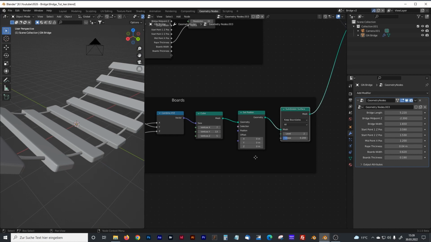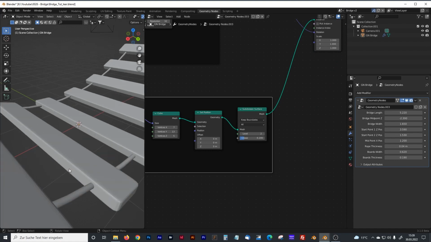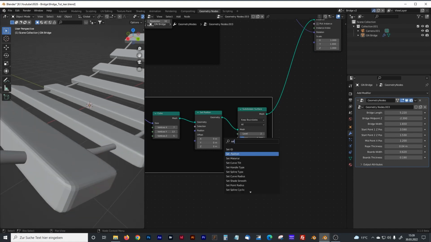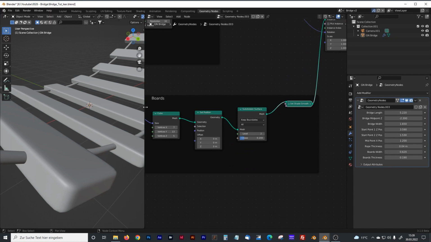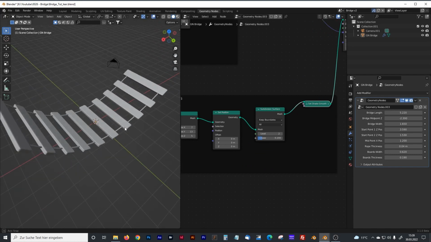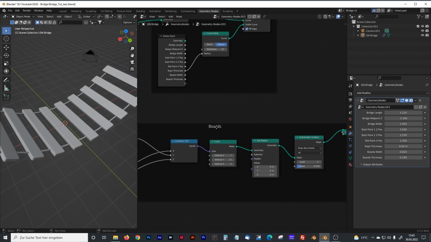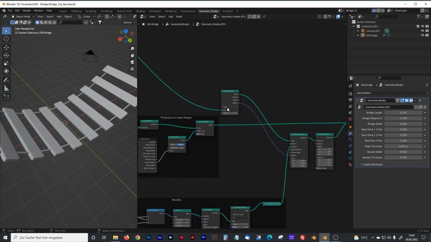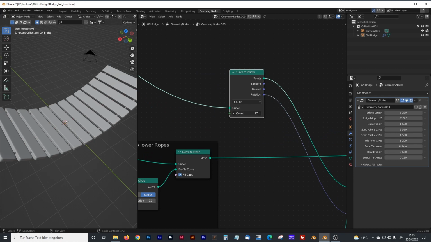Now, of course, we need a shade smooth node because that looks pretty ugly here. We will plug that right at the end. And now we got our boards. By the way, you can control the density of your boards with the, where is it? With the curve to points count value.